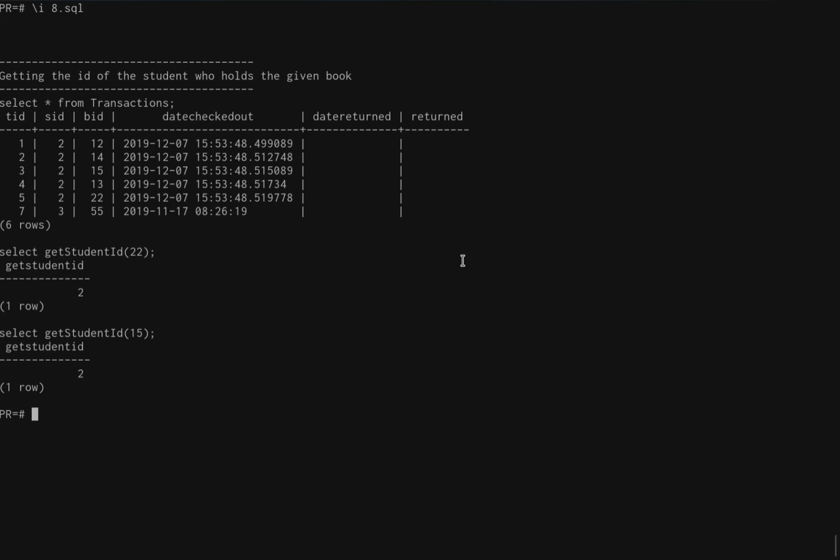Alright, so getting the ID of the student who holds the given book. So as you can see, for get student ID, we're putting in 22 and it returns student 2, and then when you put in the book ID of 15, it also returns 2.